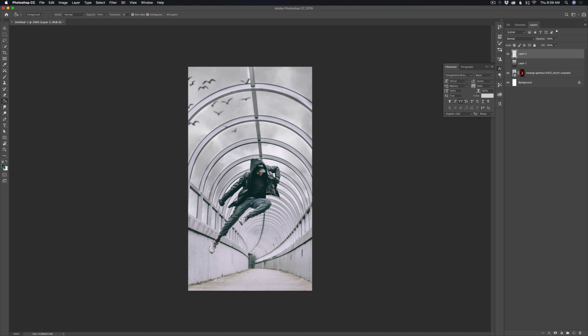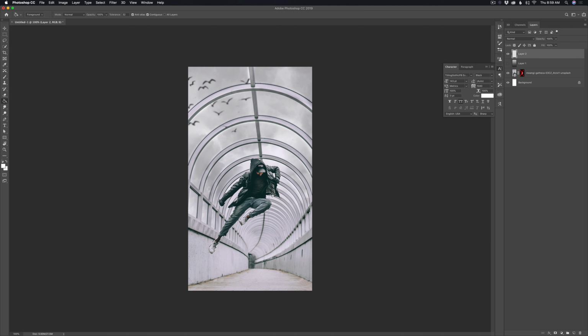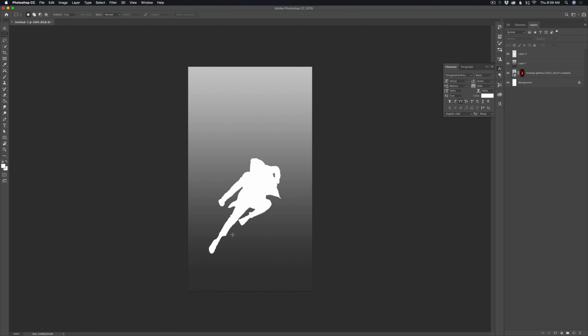And then we want to set this to foreground, and then make sure that our foreground color is set to something like either pure white or close to it. Let's just do pure white, and we'll just paint inside of that. And then we can undo the selection. We can bring back our gradient. You can see we have our nice depth map going on here. And so that's pretty much going to be it.